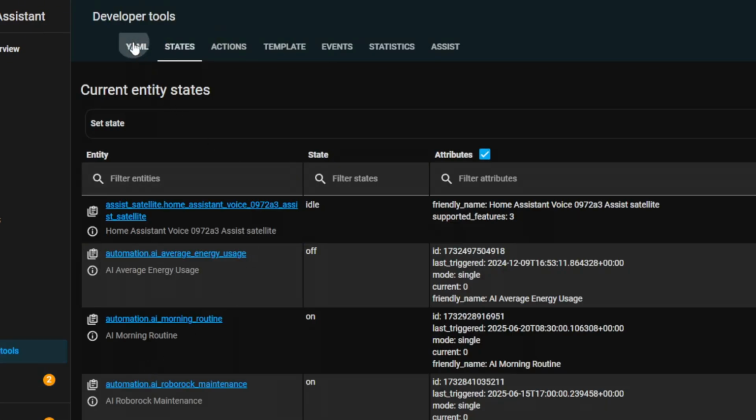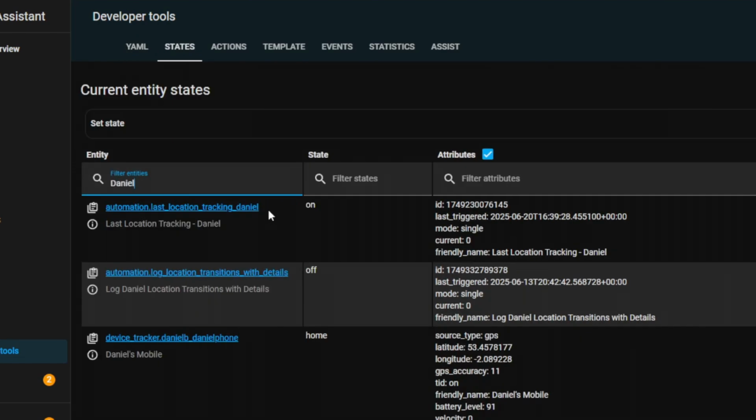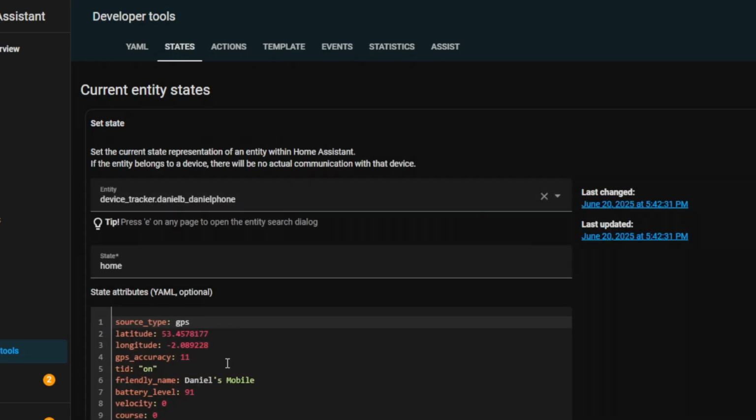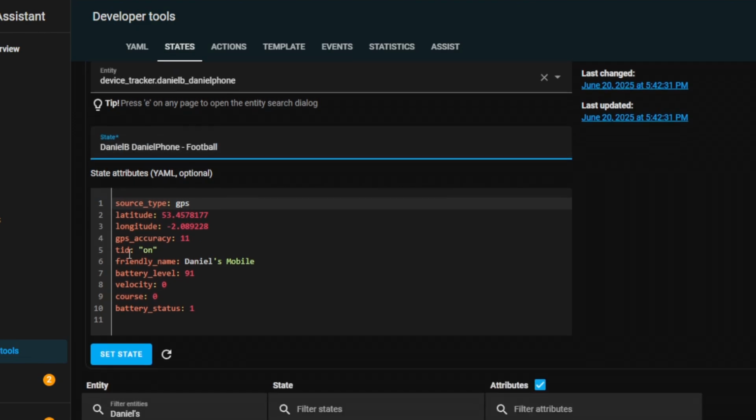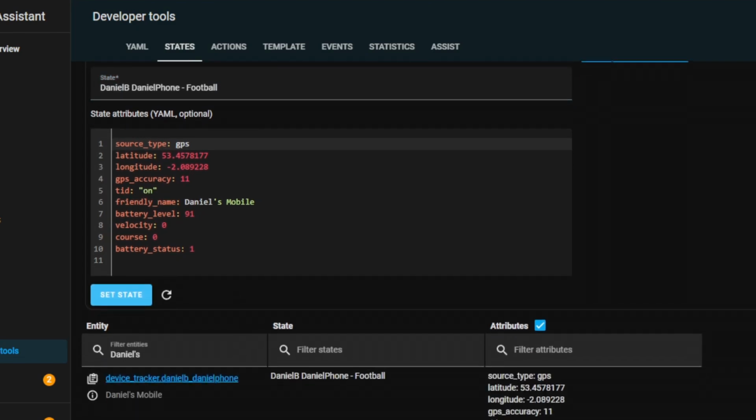Inside the developer tools, go to States and find the device. The current state is home. I'm going to change it to this state. This matches the waypoint name defined inside OwnTracks. Hit set state. And as you can see, the state has been automatically updated. However, because OwnTracks runs in the background, it was quickly reverted back to the correct one.